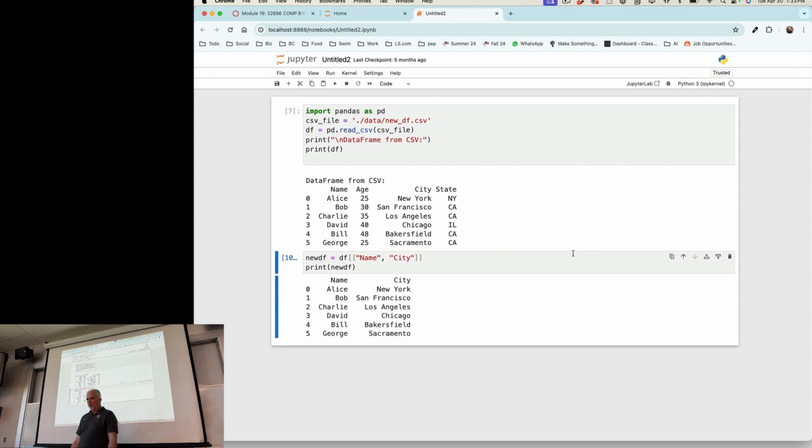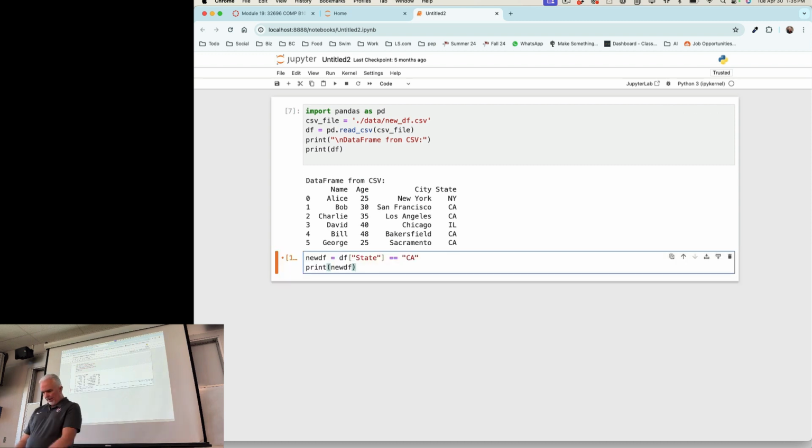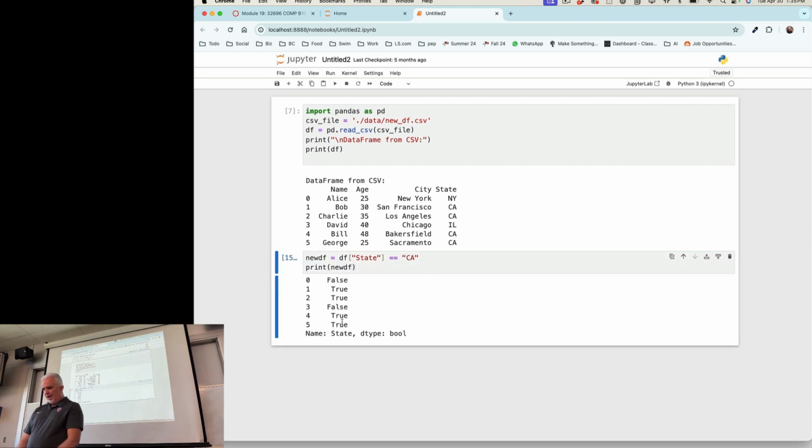So I can pull out just the things that I want. Or maybe I'm only interested in people in California. So now look at, it's just printing the index for each one and whether it's false or true. That's not really what I want.